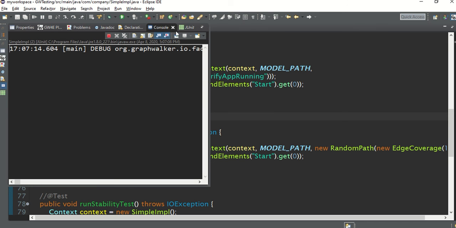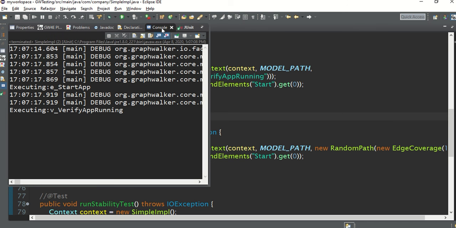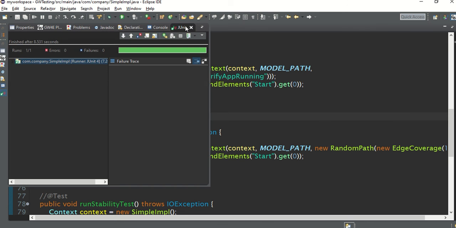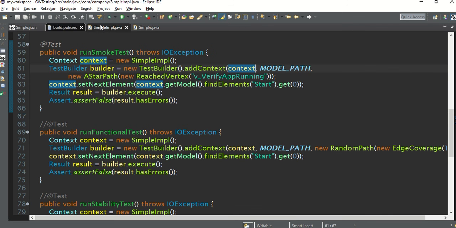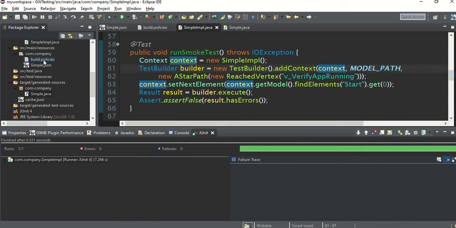So let me see the result. That's it. JUnit has been passed. Fine, friends. So this is the simple demo, and now let's see the Selenium example.